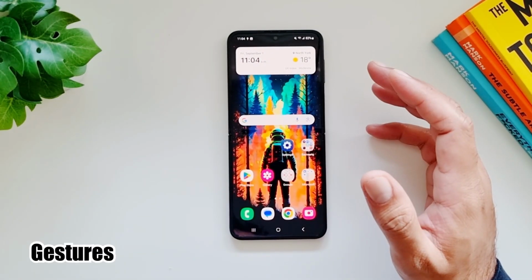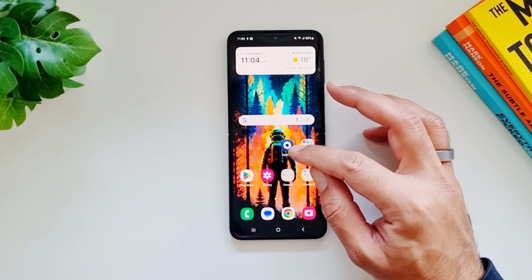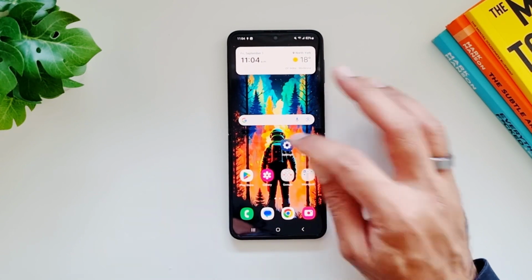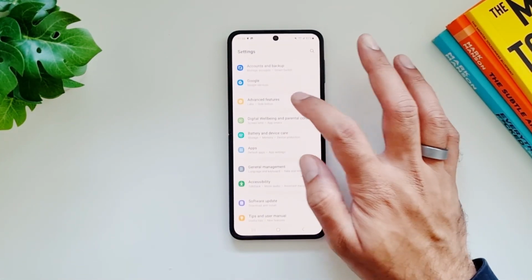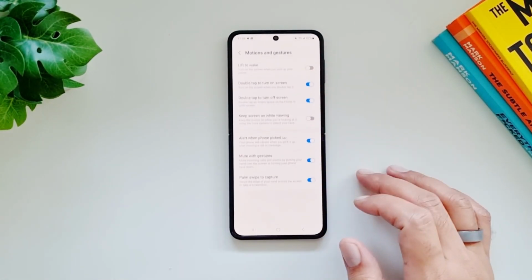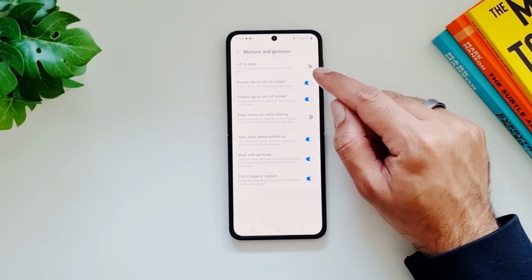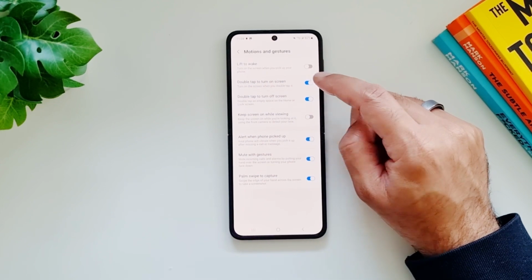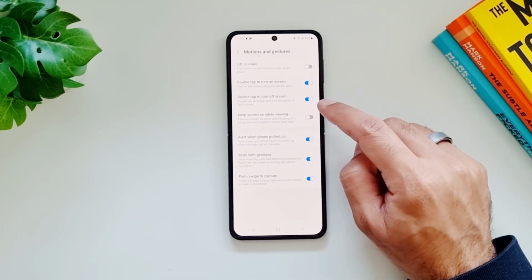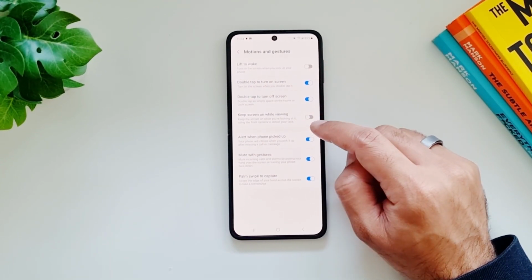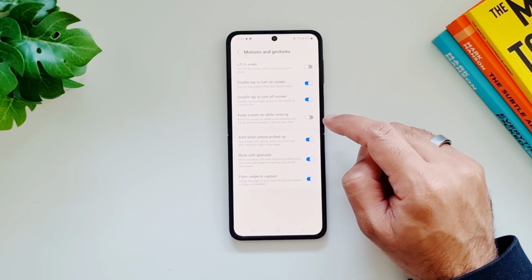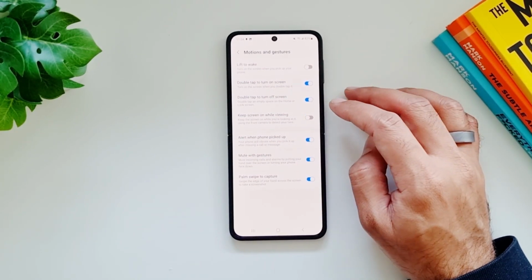There are a lot of gesture-based functions on Galaxy Z Flip 5, so let's go ahead and take a look at them. Go in settings, go in advanced features, and here go in motions and gestures. So here you can go through the list of these gestures. You can lift to wake up the screen, double tap to turn on screen, double tap to turn off screen, keep screen on while viewing. So as long as you are looking at the display, it will stay on.